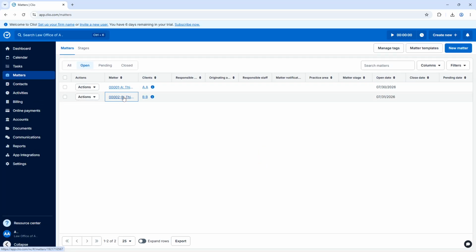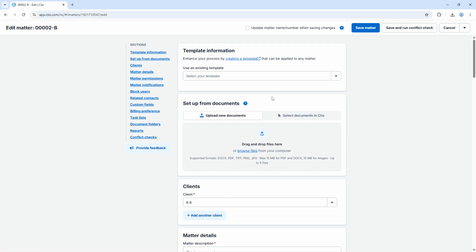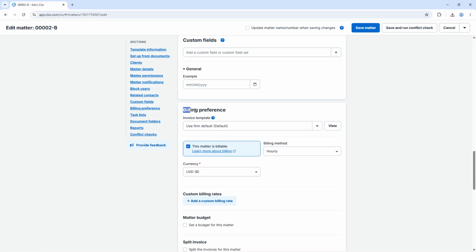When the Matter details are on screen, click Edit to open the Matter settings. On the Edit page, scroll down until you reach the Billing Preference section. This part controls whether the Matter can be billed and whether budget options are available.